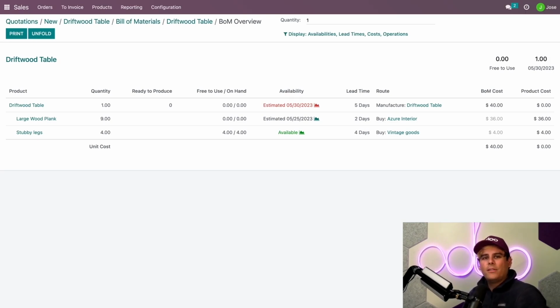And that's because I have all of the table legs in stock. So I only need to wait 2 days to prepare the other components as well. Combined, we get 5 days to manufacture the table over here using the lead times. And then we can finish it in 7 days.